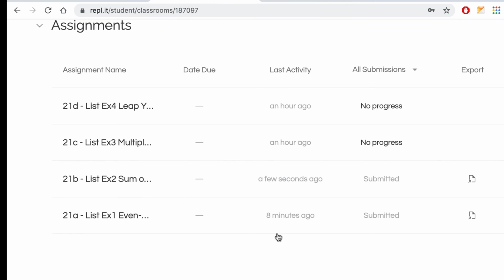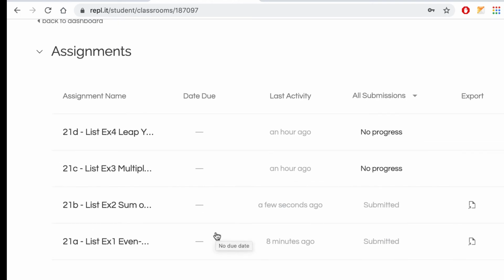So that's our second one. And then I'll do some quick videos on these other ones, but I'll put these up first just to get you started with these exercises using lists and using the Repl.it classroom.